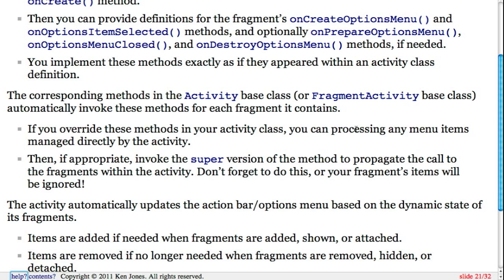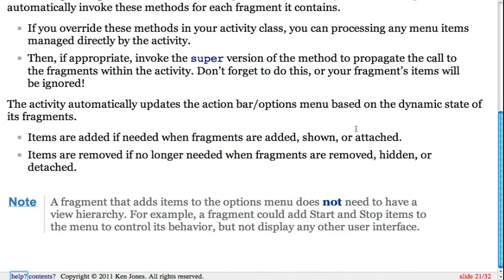Similarly, in the activity's onOptionsItemSelected, it should look for any items that it added and then invoke its base class onOptionsItemSelected method so that it can then propagate that call down to the fragments so they can detect if any of their items had been selected. Now, what about the dynamic behavior? What if a fragment gets added or removed at runtime? Well, the system takes care of that.